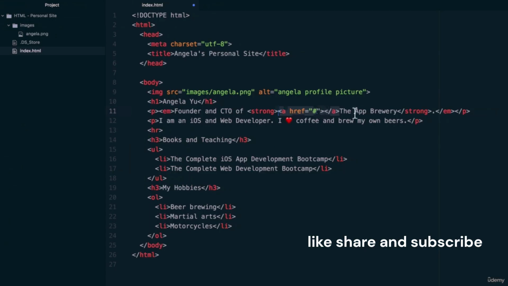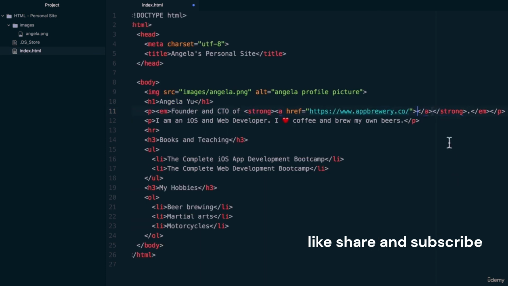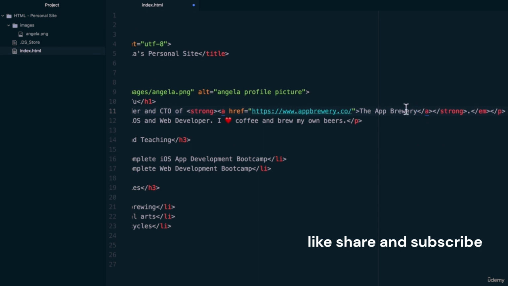So in our case, our href is going to be this URL. And between the open anchor tag and the closing anchor tag, we're going to put the link text, so the bit of text that's going to be underlined. In my case, I'm just going to cut this phrase here and put it inside the anchor tag. So now you can see there are actually two sets of HTML elements that enclose this line of text. It is simultaneously going to be strong, i.e. bolded, and it's also going to act as a link to the appbrewery.co website.